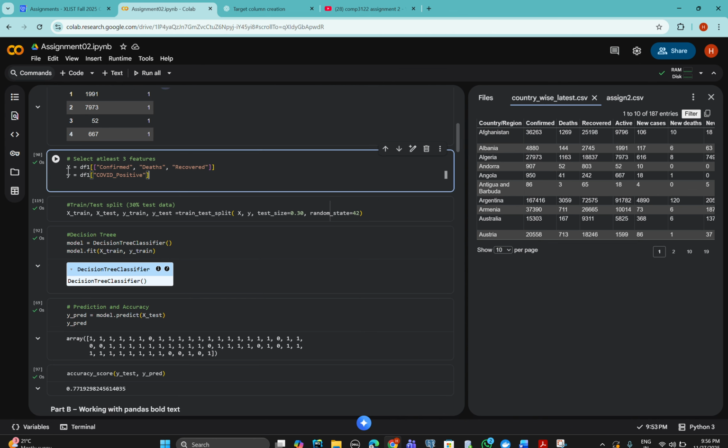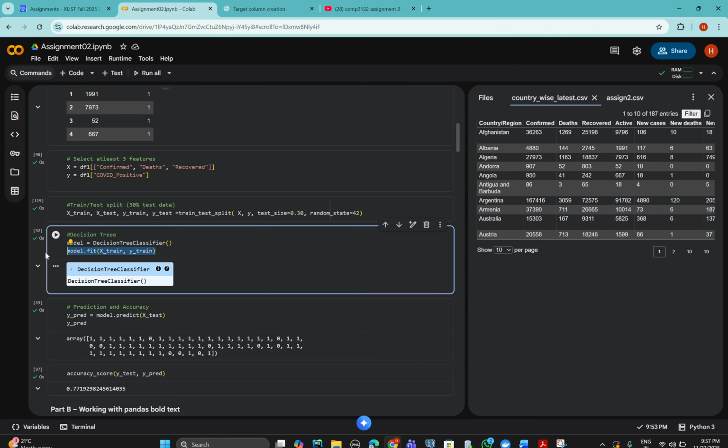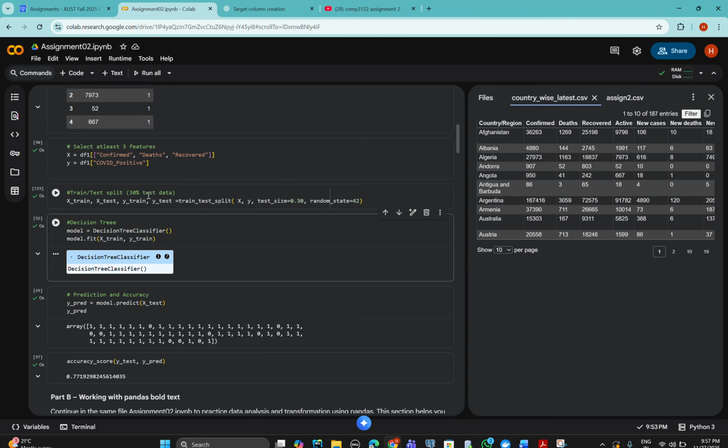Afterwards, I have to create X and Y. X is for input, Y is for output, and I use confirmed and recovered to get the COVID positive. Then I use train test split, basically 30% for test and 70% for training. I also created the decision tree, and it will train on X train and y train, which is the 70% as I mentioned.